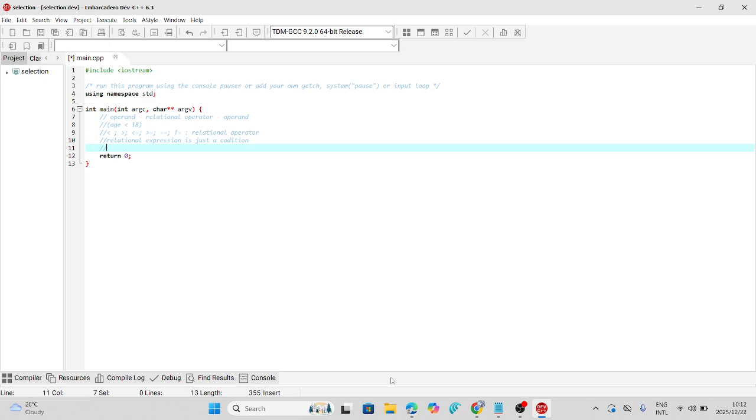In a condition you can even compare letters. Let me see, A greater than C. Is A greater than C? Do you think A could be greater than C? Please comment below. For me, it's false. And if you know why it's false, comment below.